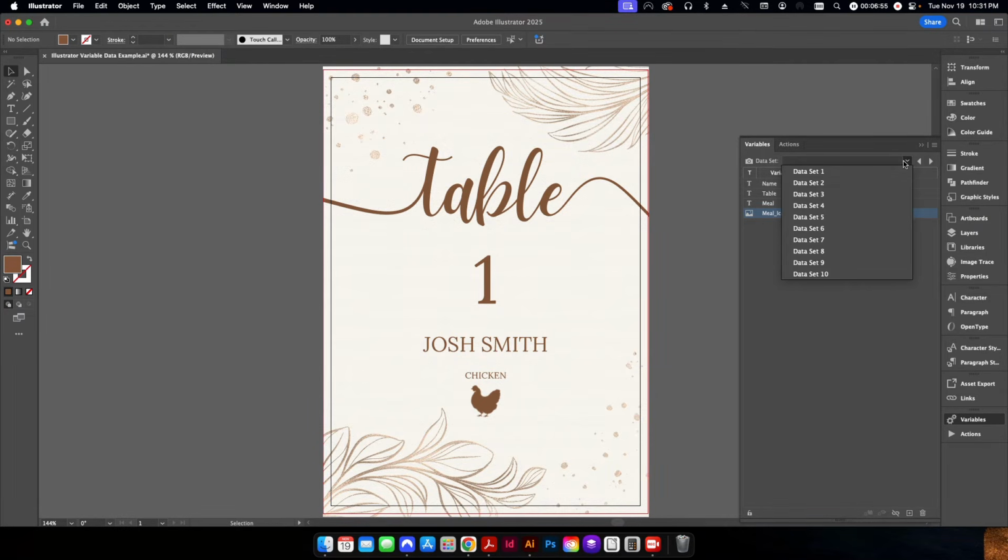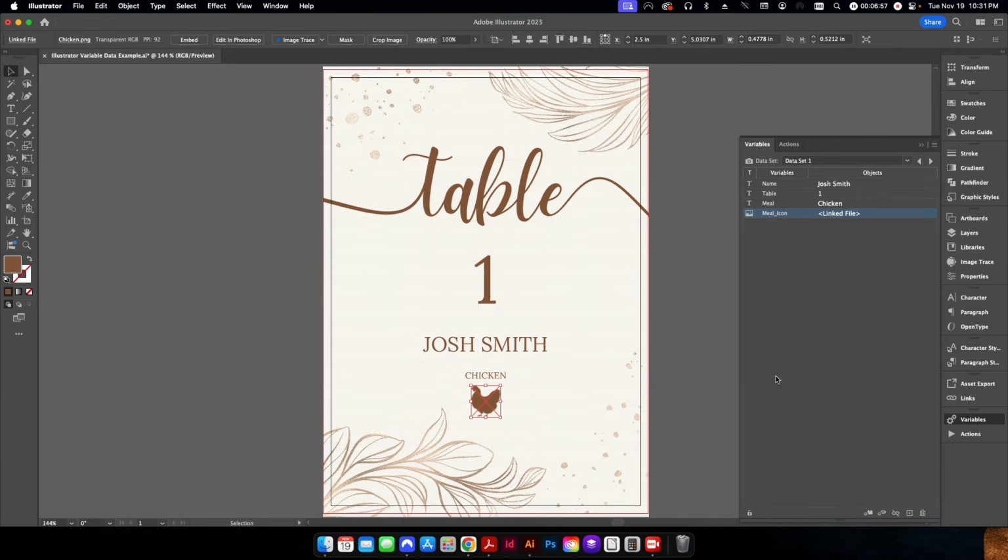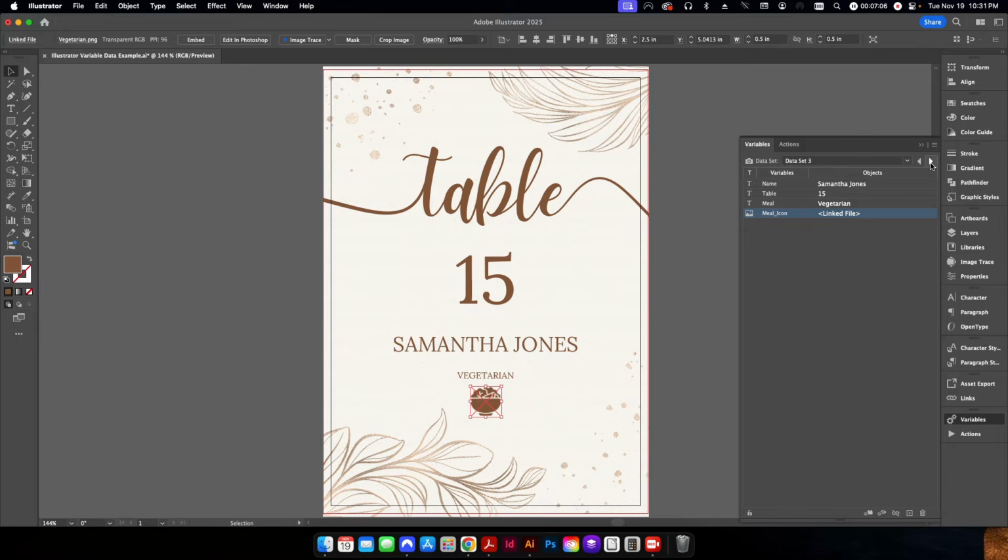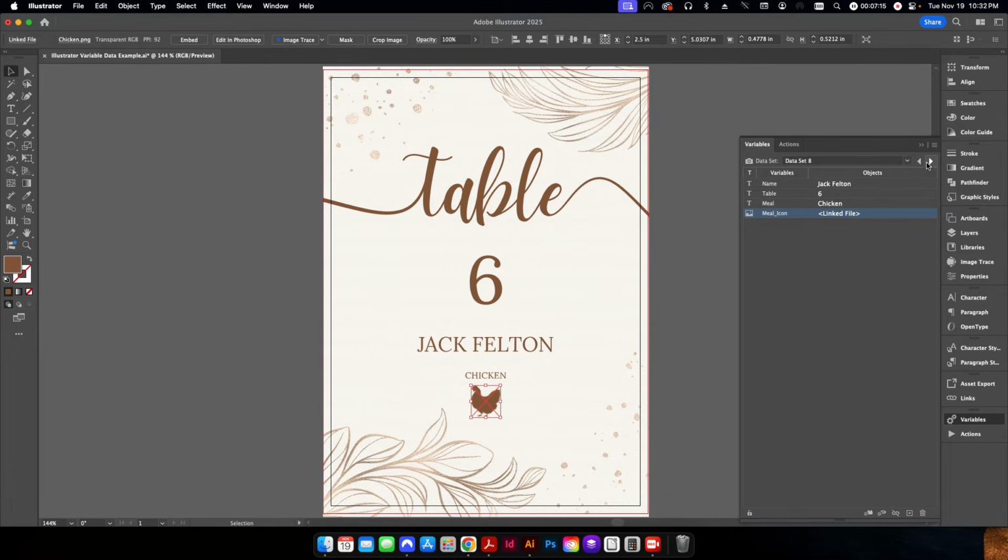So if I go back to Illustrator here, and I go to data set 1, I'm just going to click off that. If I go to my arrows here that say next data set, I can just cycle through each one of these, and you'll notice that the table number changes, the person's name changes, their meal is changing, and then the icon is changing as well. And eventually we'll get back to the first record in the data set. So now everything's been linked up, we've checked everything, and all of our data is correct.